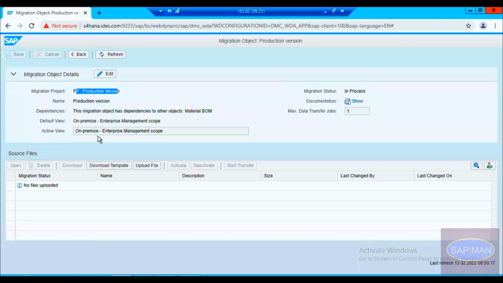Now step 3. It's very simple. You can see that the system has loaded the migration object into our project here. The migration object is production version, and it has a dependency on the material BOM. What is the migration object? Production version is my migration object. My project name is PP production version. And you can see the migration status. Now it says in process, which means we have started our work.